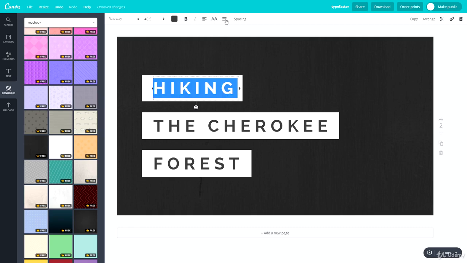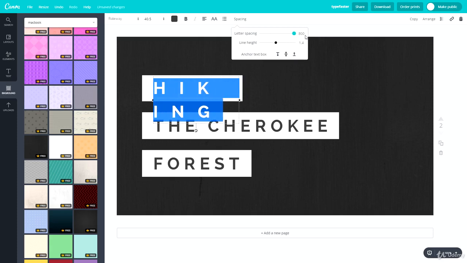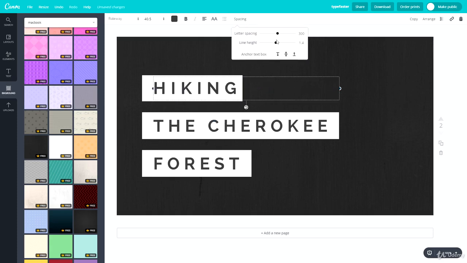And then you can put the text into a list, like so. So that'll put it into a bullet point list, and then you can finally change the spacing like so. So the letter spacing, the line height, and the anchor text box, okay? So that's fantastic, and that's what it will look like with the letter spacing. You will need to make the box larger for the spacing to actually work. So as you can see, there you go.